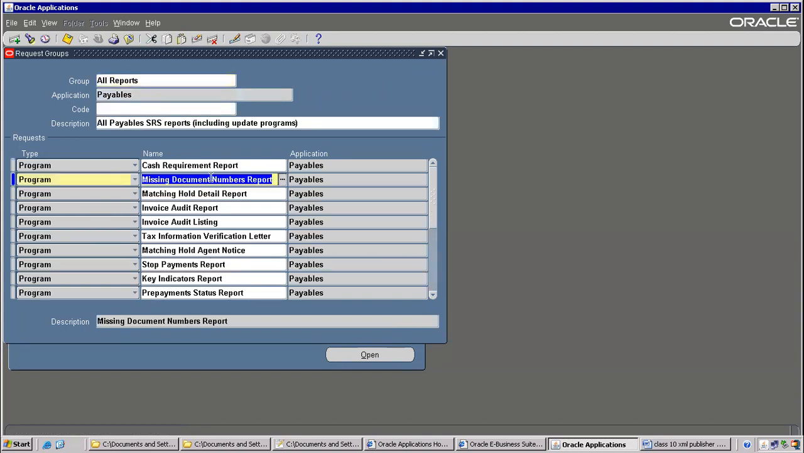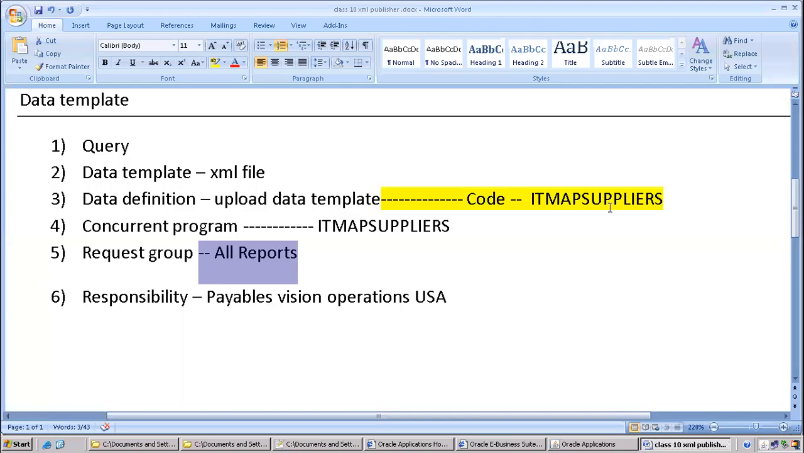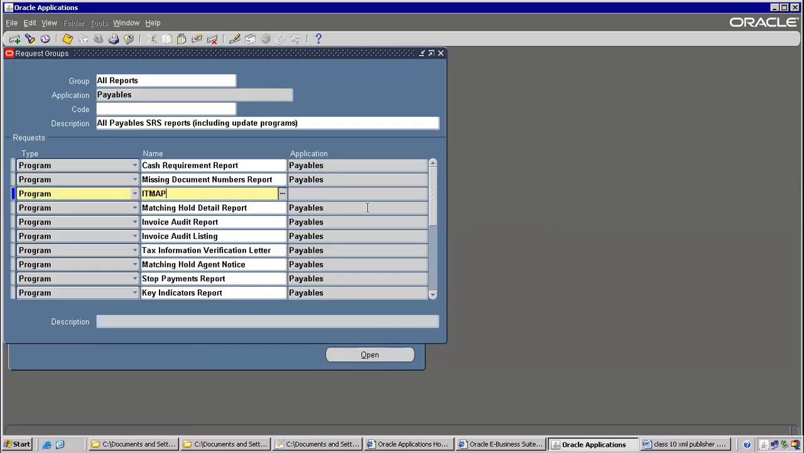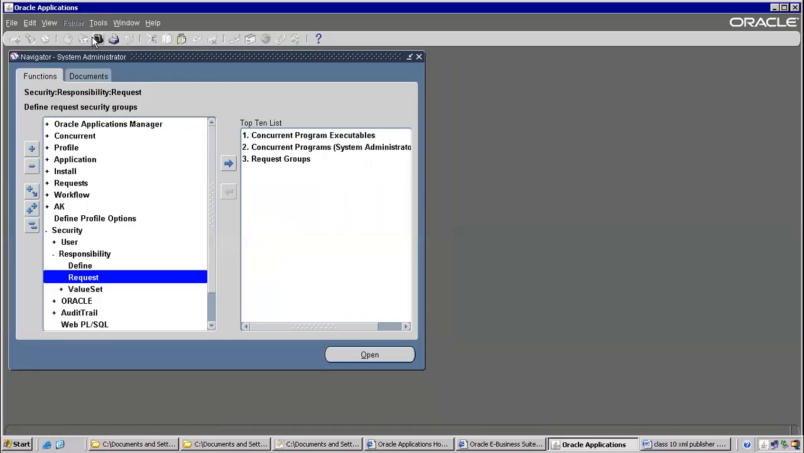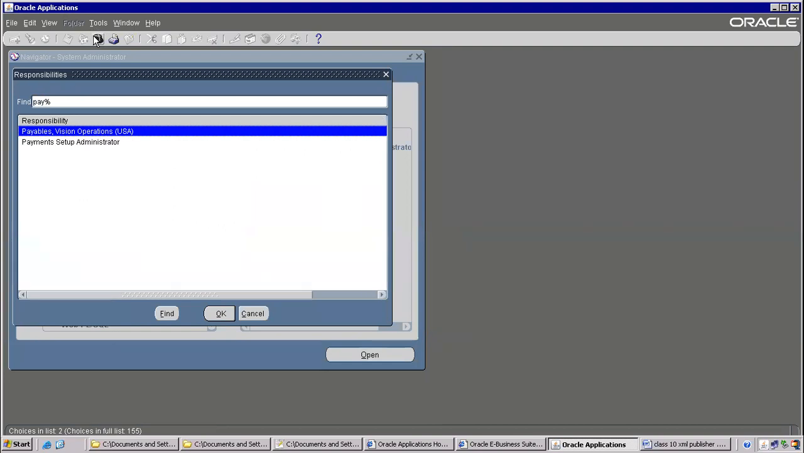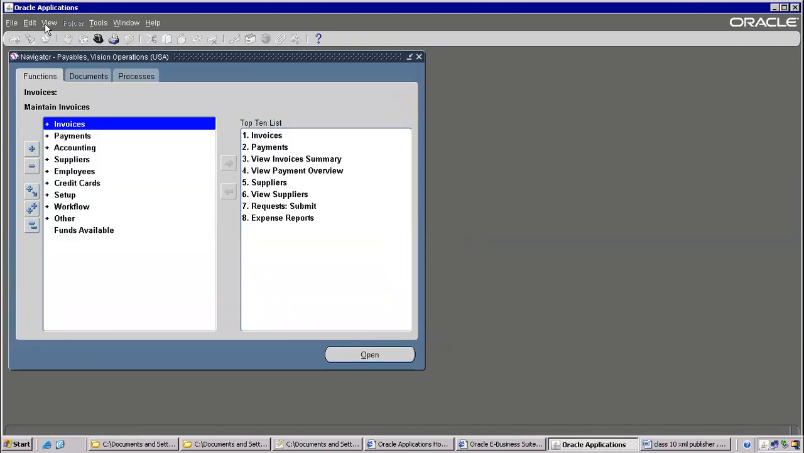Now attach your program. The program name is this one. Save. Now we made a link here. So first what we did, we created a concurrent program. That concurrent program we mentioned to the group name. The group is already attached to a responsibility so that we can see this program. It's just a 3 step process. Now go to your Payables responsibility. Now you can submit a program.